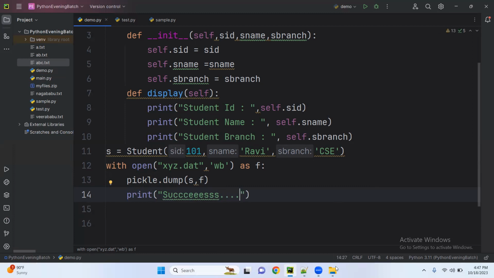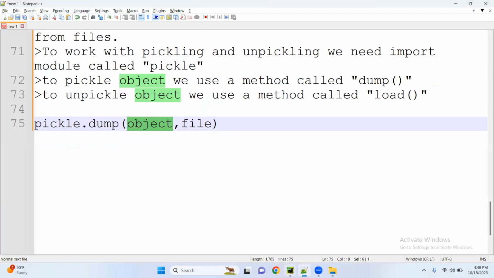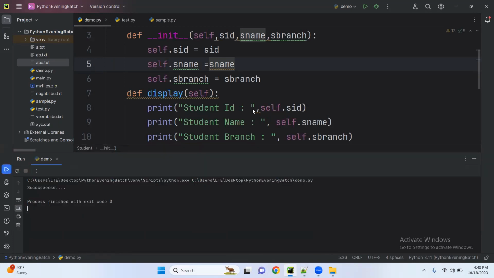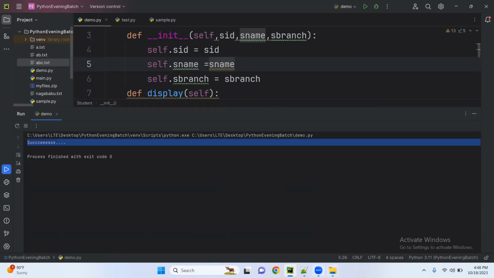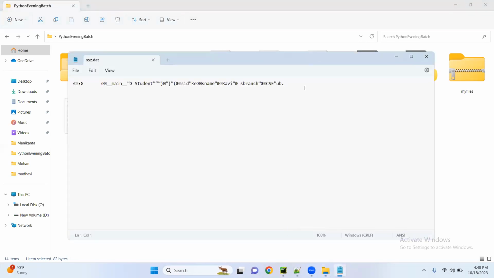Now I want to run. So observe, before this there is no file with xyz, okay? And run this code. You can see success, and go to the location and you observe the file is created, right? Yes, sir. So now the file content is text content or binary content? Binary content. So when you open this file, now you observe, can you read properly? Unreadable data. Yeah.